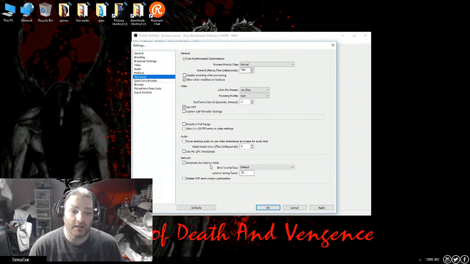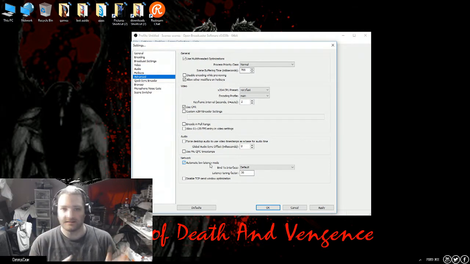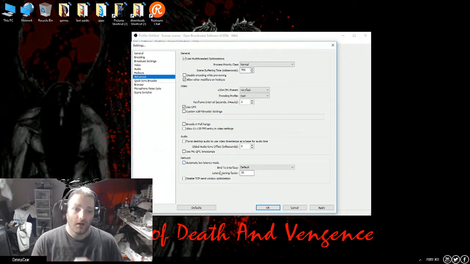Network, automatically low latency mode. If you turn that on, it will make your router go apeshit, especially if you're running a Linksys or something like that. It will literally make your router go apeshit. I don't suggest you use that on.